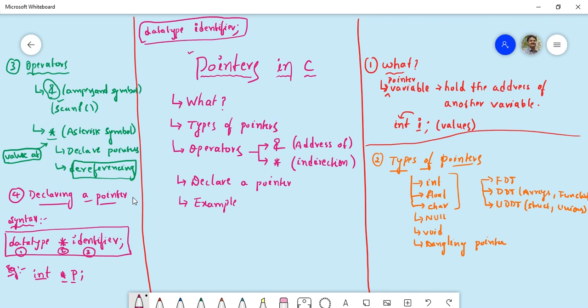Similarly, when I want to declare a character pointer, I should write the data type as char, and then I have to use the indirection operator, and then I can use cp, where cp stands for the character pointer. Like that, you can declare any type of pointer by using the indirection operator.